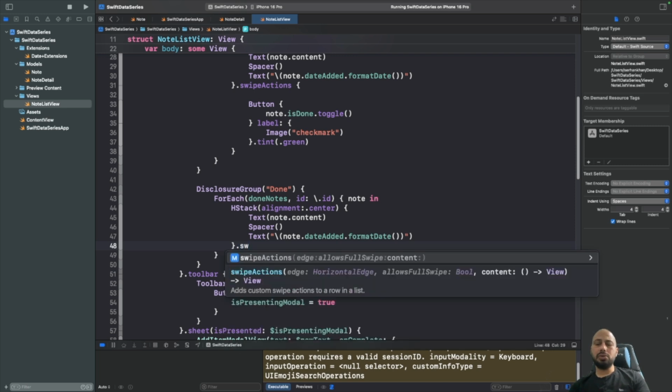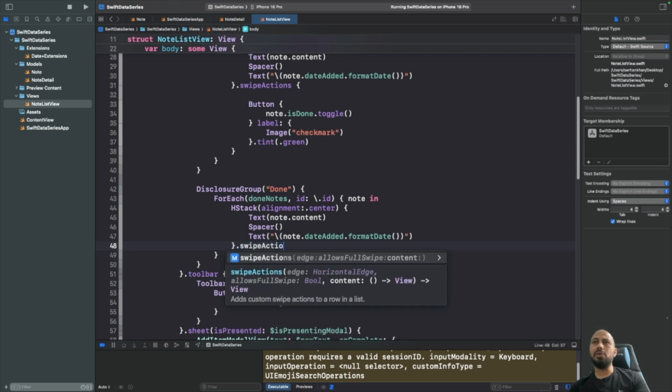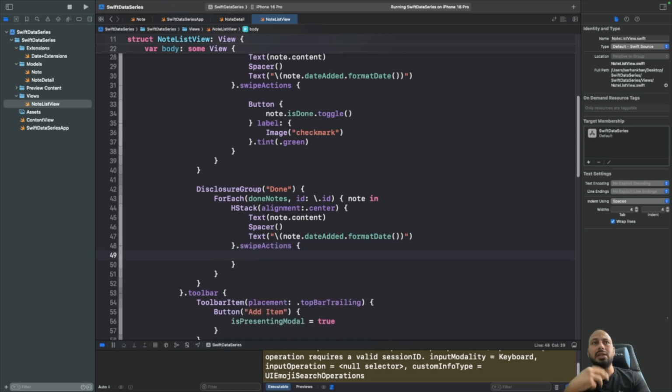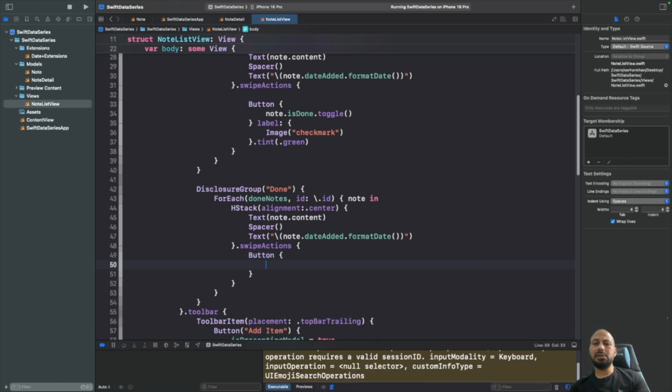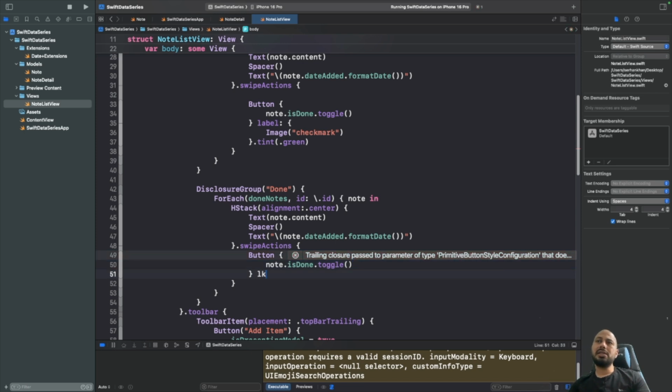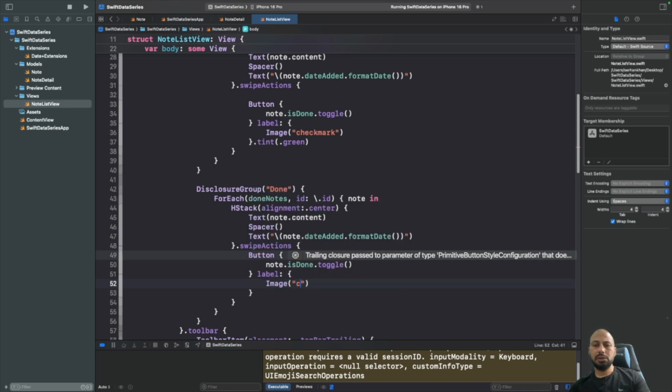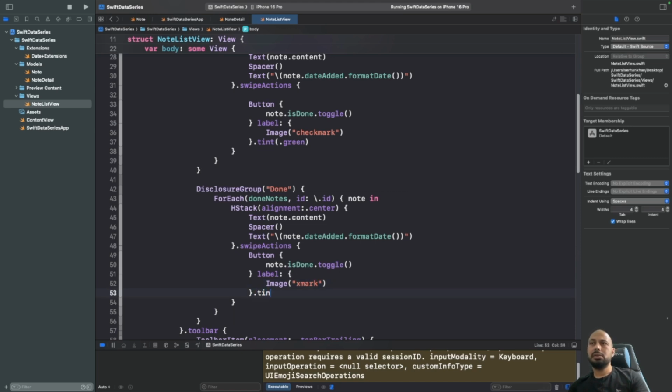Here also I would like to add swipe actions because I want to show the transition between undone and done tasks. Here one more time we will have a button. It's gonna trigger node.isDone toggle. If it's true, this will make it false. Let's have a label again here, and image check mark. Sorry, it's gonna be X mark, and the tint will be red.